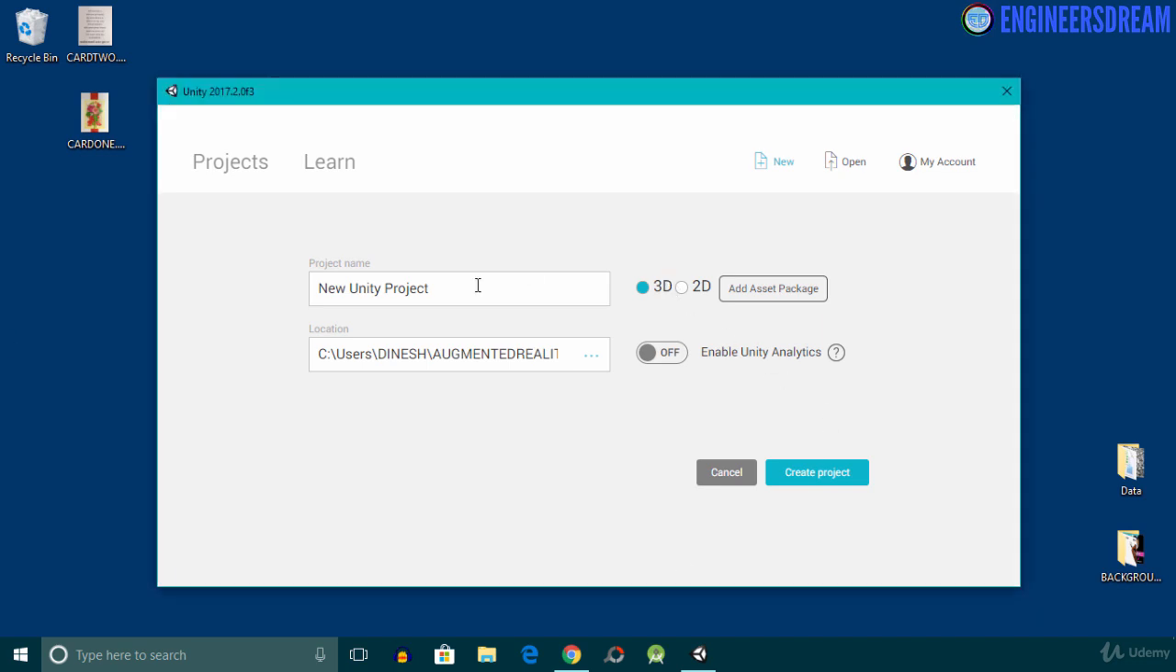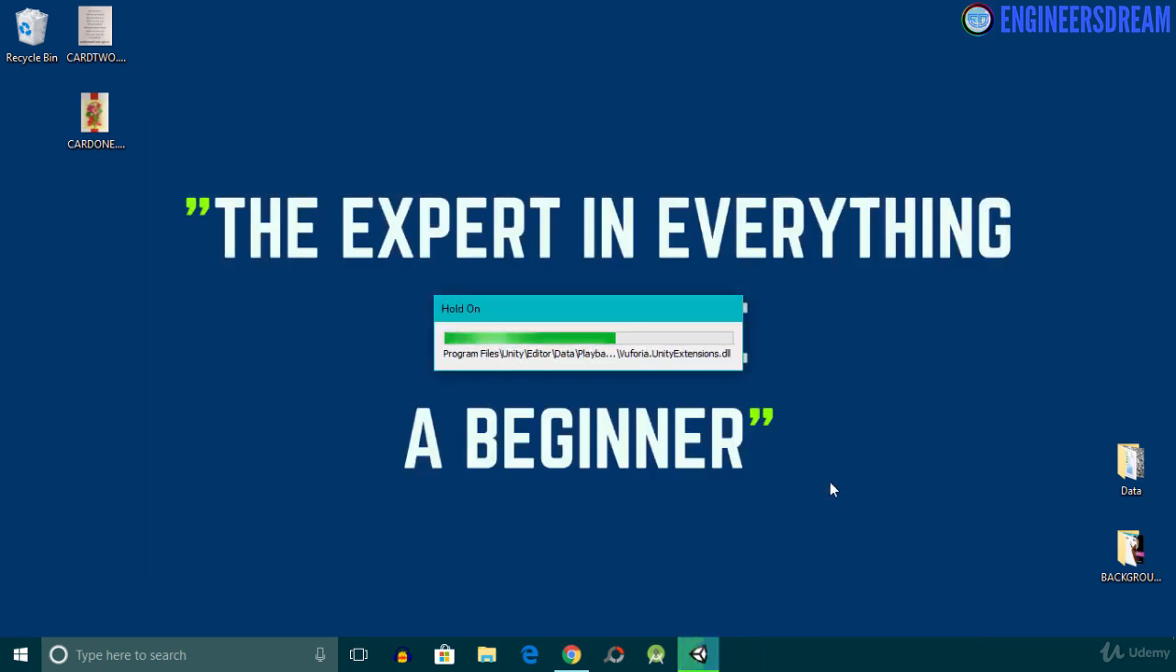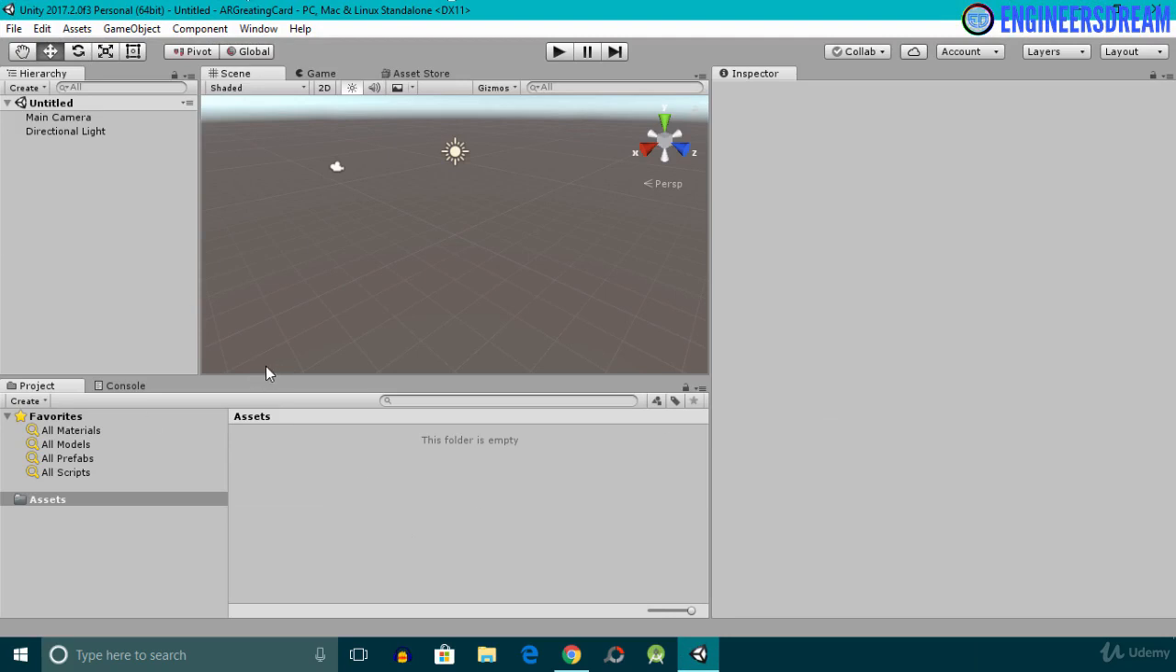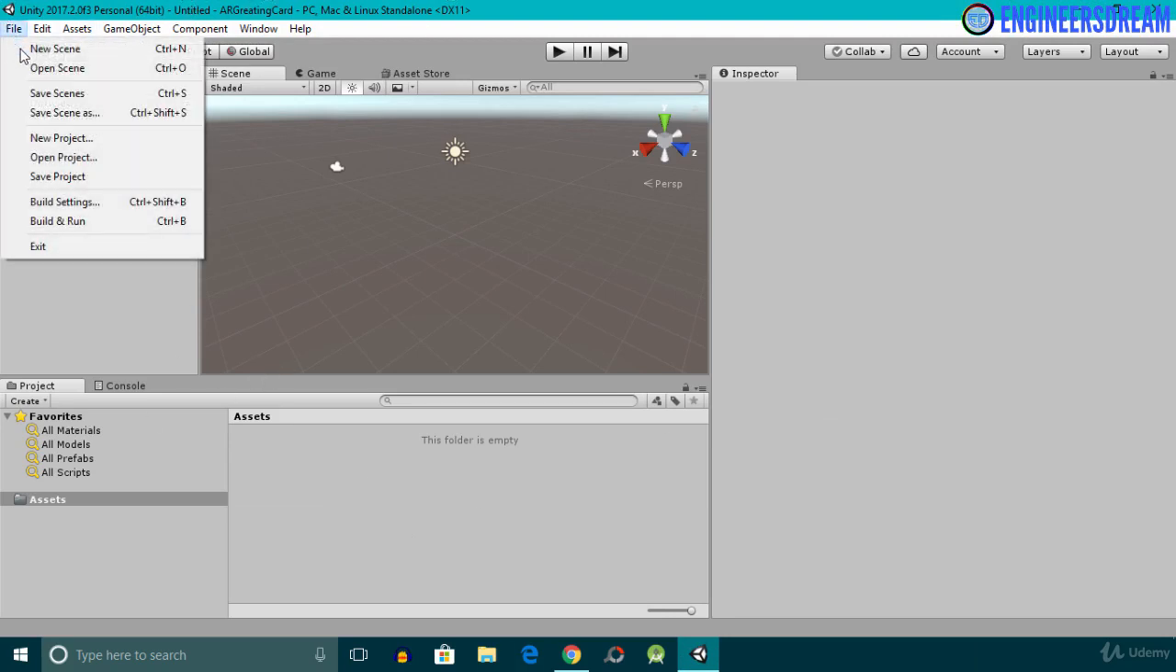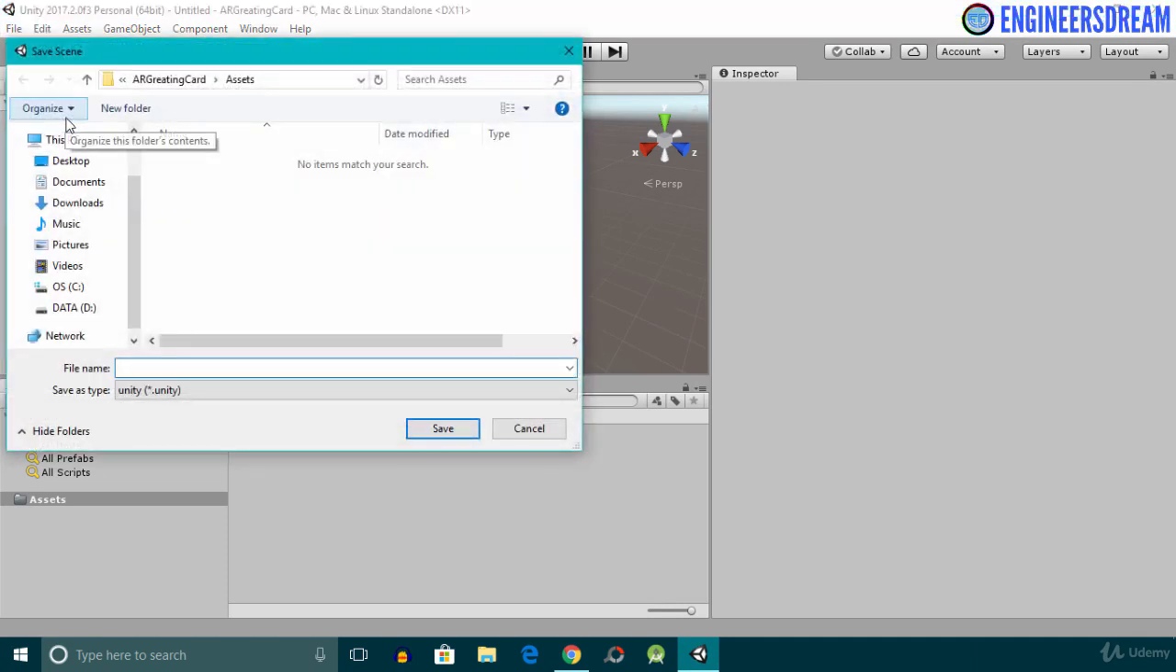Okay, so I'll give this project a name of AR greeting card. After this, I'll click on create project. After creating this project, first I'll save the scene. So I'll click on file. I'll then click on save scene as.